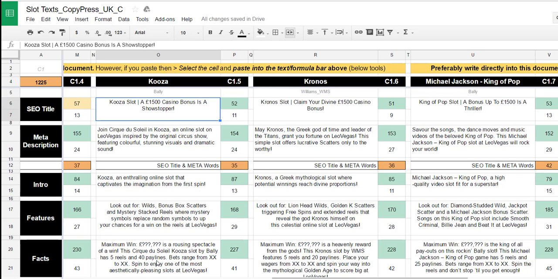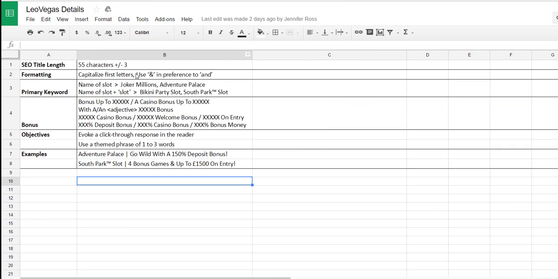Or sometimes you'll have a game that has a really limited feature set and you need to add them in. But the character length is really important. It's based on formatting, and in this case, in what Google will actually show in its results. So you have 55 characters to work with, plus or minus 3 characters.